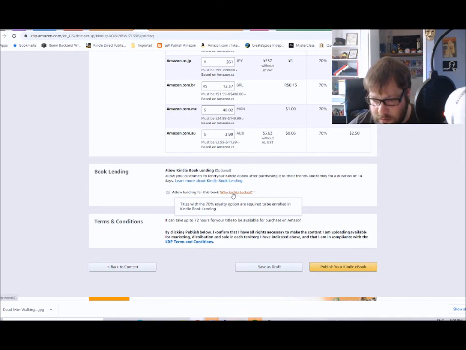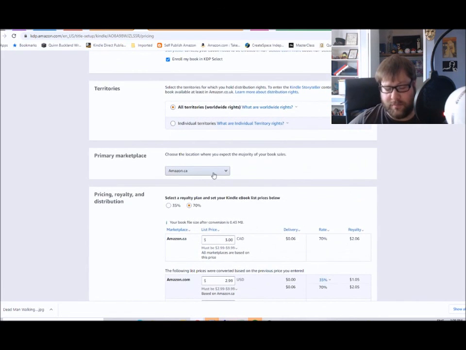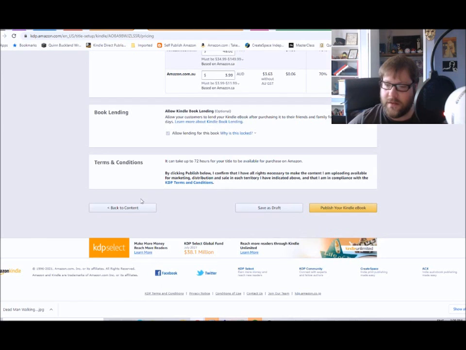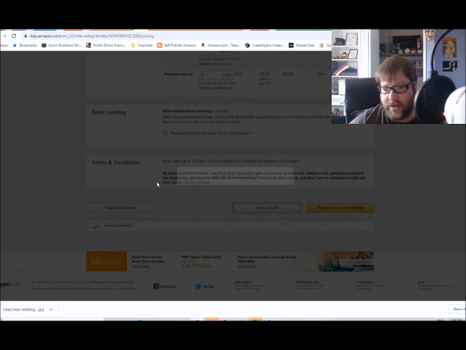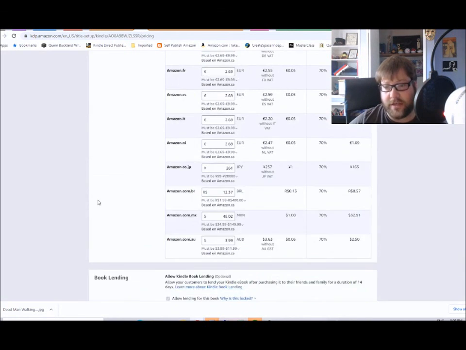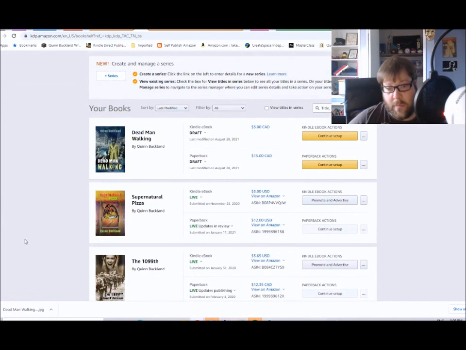Why is this locked? Oh, it automatically enrolls me. Never mind. I was going to enroll myself anyway, but I'm automatically enrolled because I chose 70%, which frankly I am okay with. And just like the paperback, I am going to save as a draft. I am not going to be publishing right now because I do not have a set date for this. And yeah, that is basically how you do things on KDP.